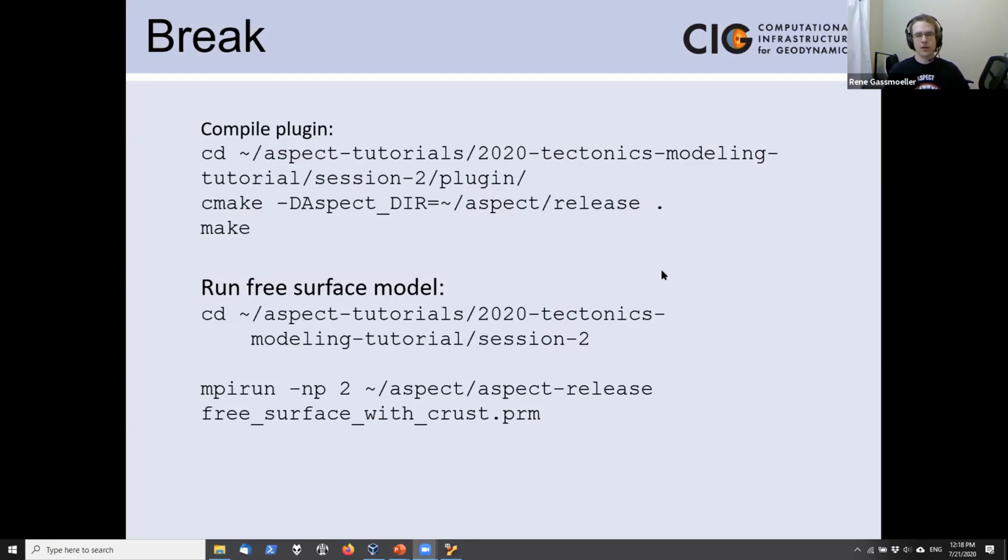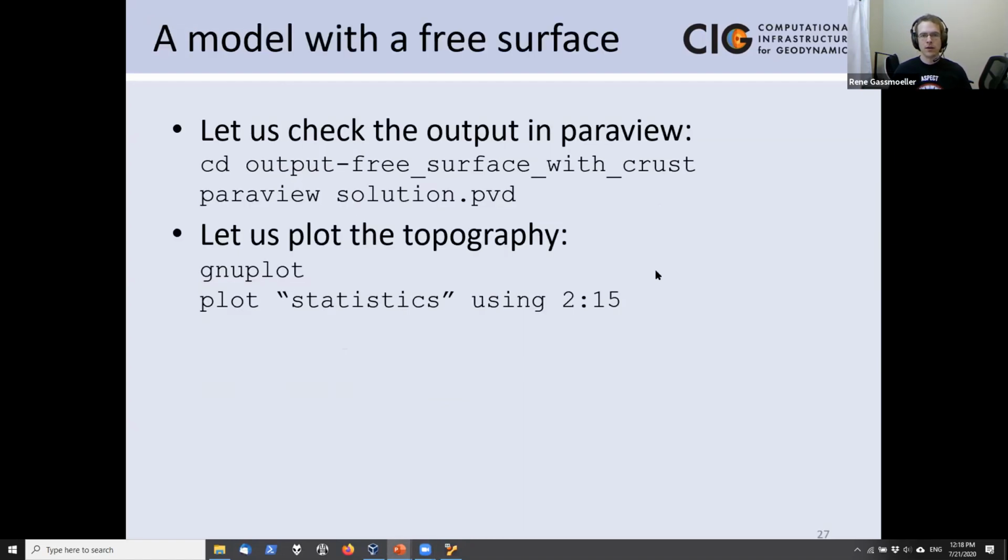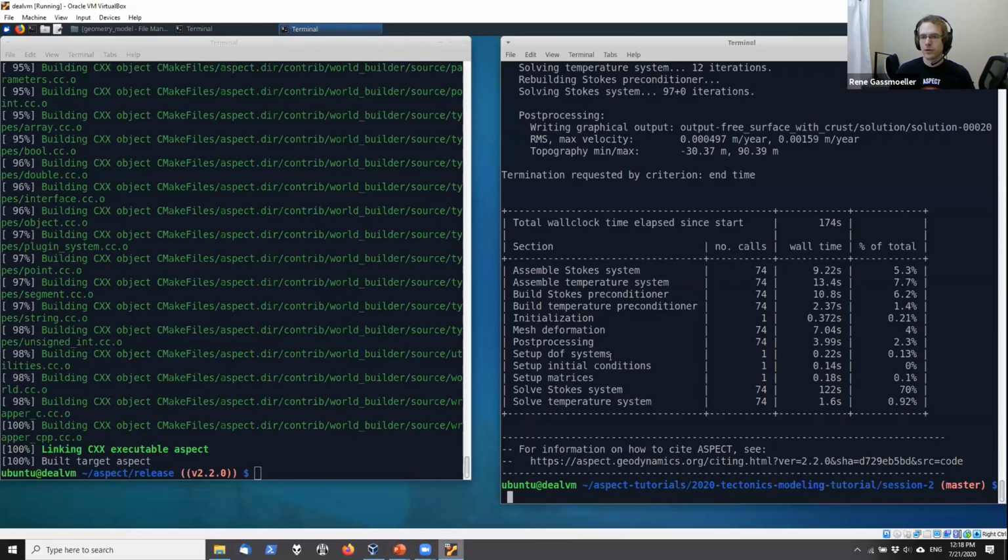Okay, so then let's check what the model actually produced. When I switch over to my virtual machine, I see that the model has finished in a bit less than 3 minutes for my model with the 6 processors. It might have taken a bit longer for you, or it might even still be running. That's okay. You don't need to follow along at the moment, but if you want, you are welcome to.